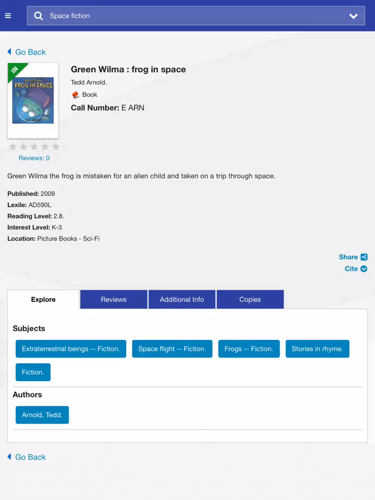I look for the call number. This is the code to where the book is located in the library. The first part, E, means it is in the picture book section. And the second part is the first three letters of the author's name. So you would start looking on the bookcase beginning with the letter A.